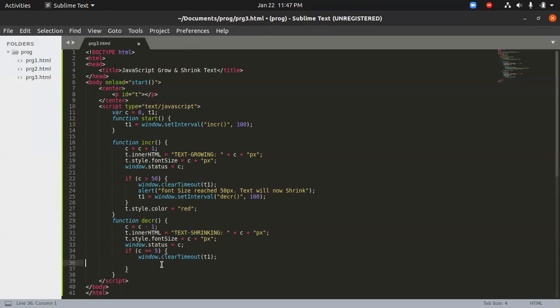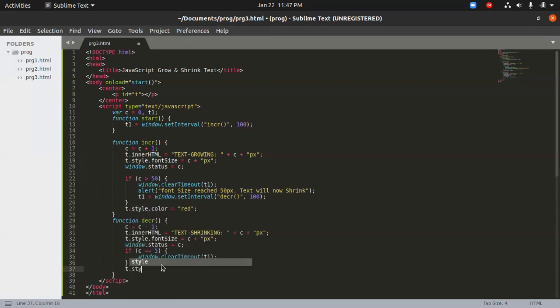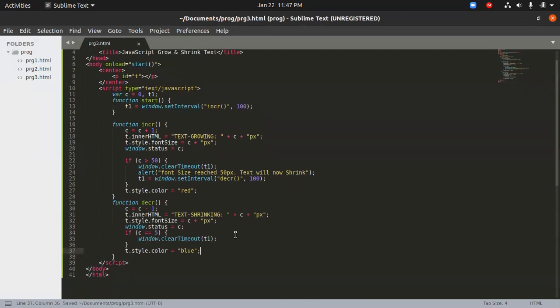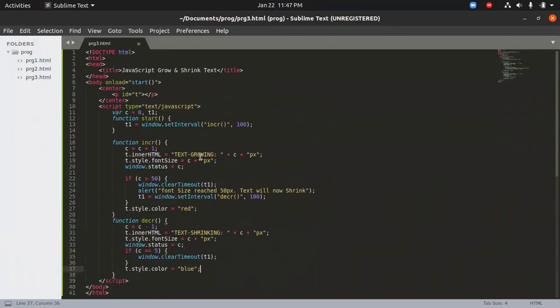Then for the color, we needed it as blue, so we'll set it to blue. Yeah, that's it. So the program is completed.